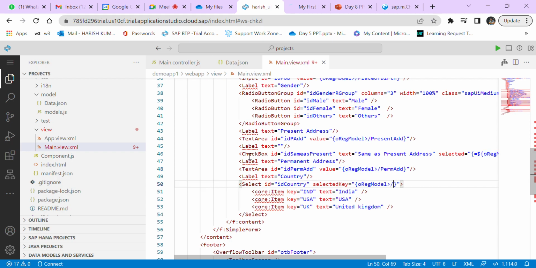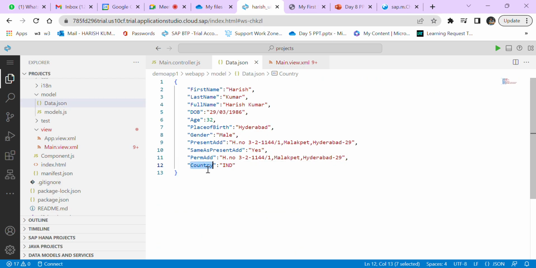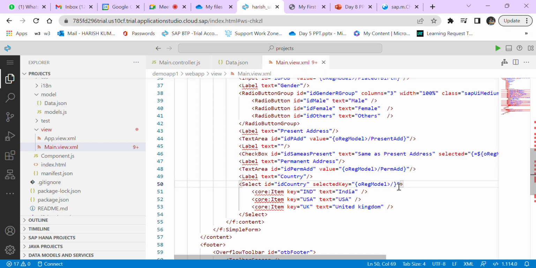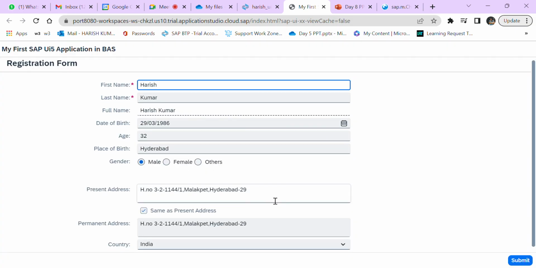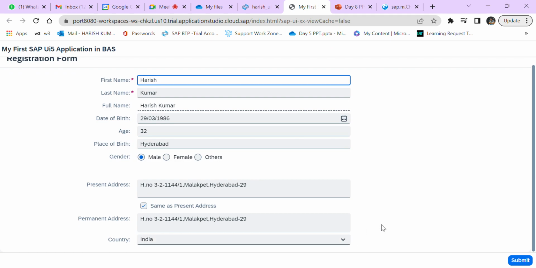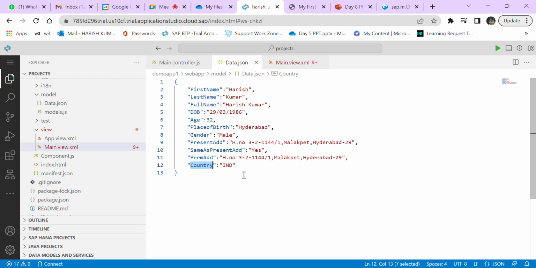And what is the property? That is country. See, now the value is bound to India, but previously also India. So what I'll do is I'll change the country here to USA.